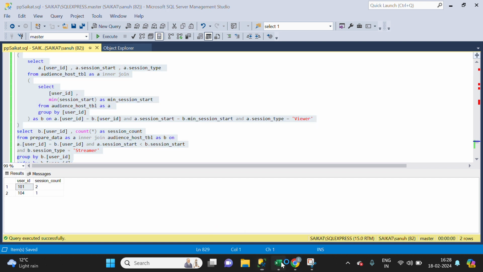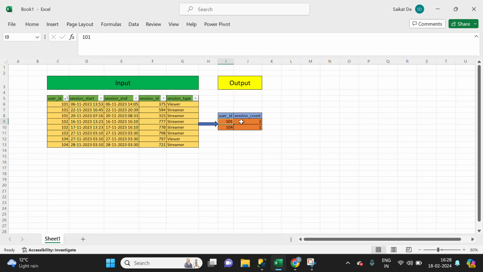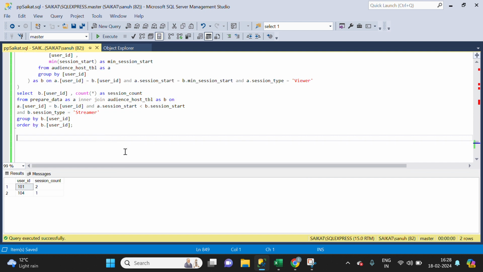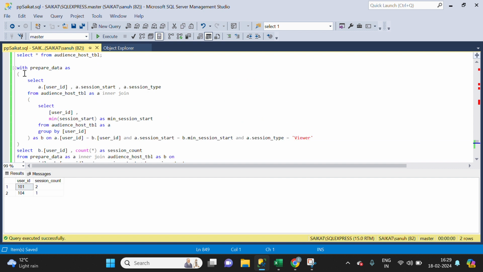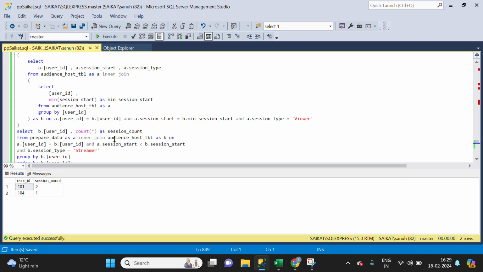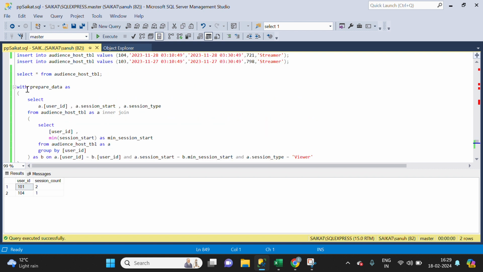So this is our intention, if you remember, that we need to find out the user IDs with the session count. We have got the result: for 101, the count is 2, and for 104, the count is 1. This is only one way to get the result. There are multiple ways to do that. You can use a window function, and I believe the query will be a little shorter than the way I did it, so give it a try. I have tried to solve it in this way.